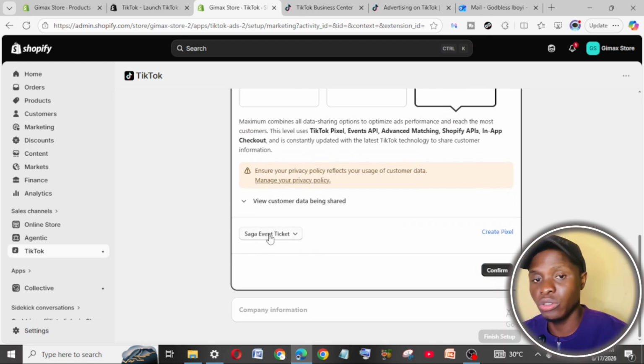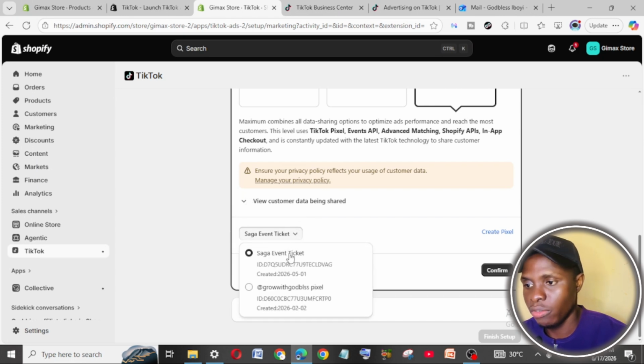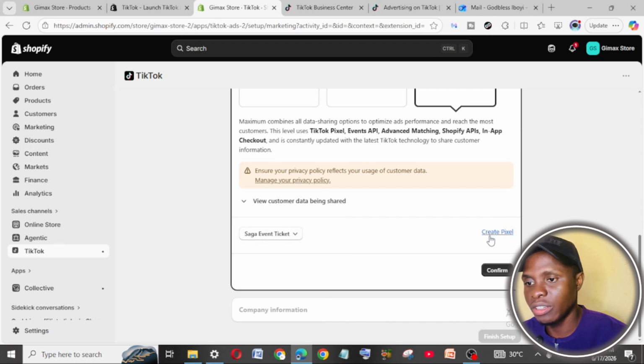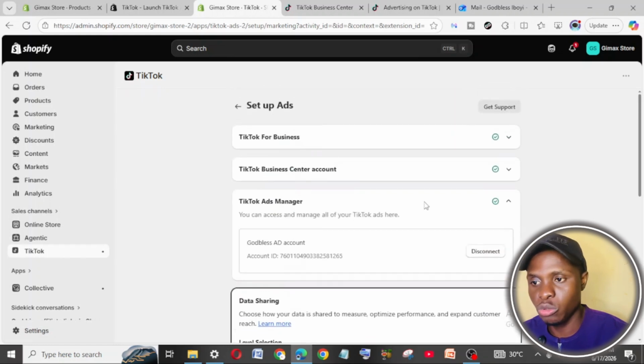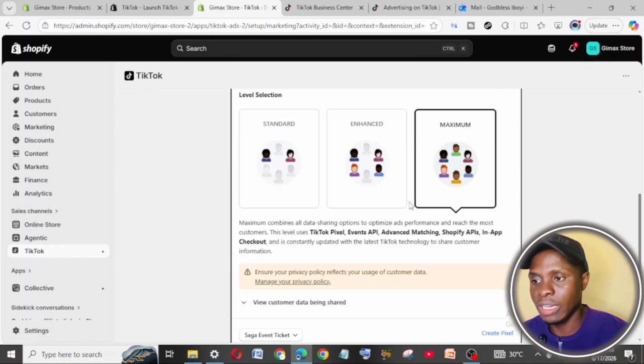Now this is where you can select the pixel. If you've already created the pixel in your TikTok ad account, you can just select it from here. But I want to create a new pixel, so all I have to do is click on create new. Yes, you can actually create a pixel straight from your Shopify store. Why? Because you have already connected your TikTok business manager to your Shopify store, which we did in the first step here. So you can automatically create a pixel.